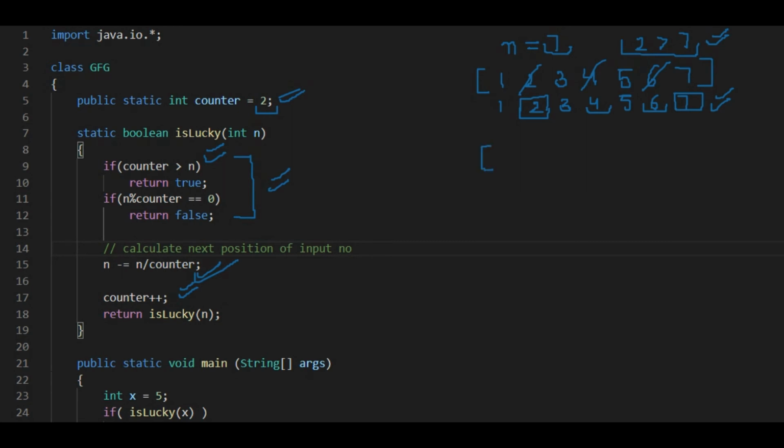Then next time, how many numbers are left and what is the index of 7? Numbers left are 1, 3, 5 and 7 and indexes will be 1, 2, 3 and 4. Let's see if the index of 7 is 4 using this formula. We have n equal to 7 in the starting. What we have to do is subtract n by counter, that is 7 minus 7 by 2. So what we are getting is 7 minus 3, which is equal to 4. Okay. So this is the same.